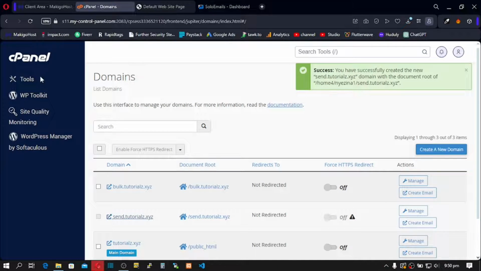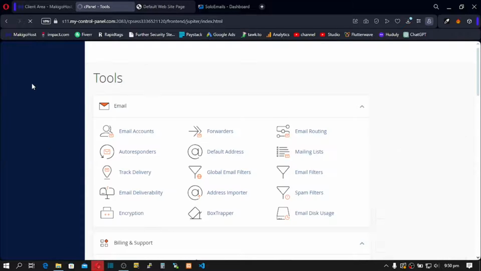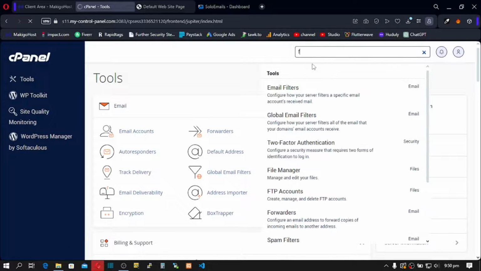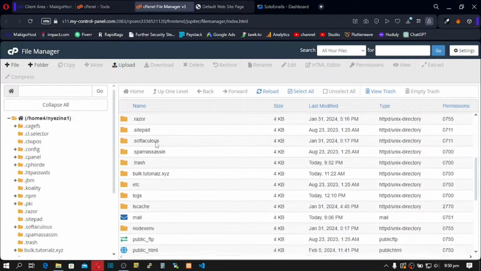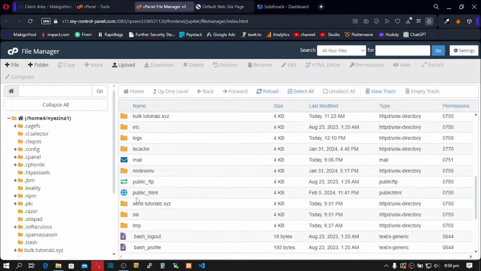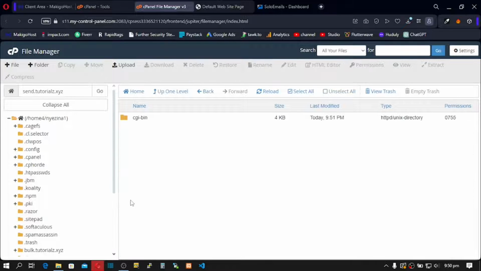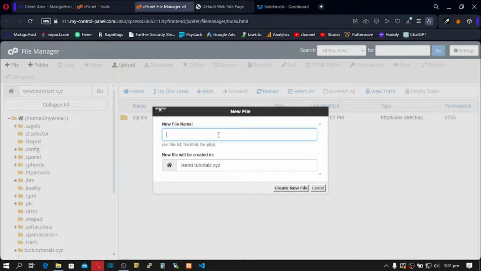Go back to domains and go to tools. Type file. Click on file manager. Navigate to your subdomain. In my case, I have it here, send dot. Let's double click on it to open. Please, let's create a sample file inside it. So something like test.txt. Create new file.